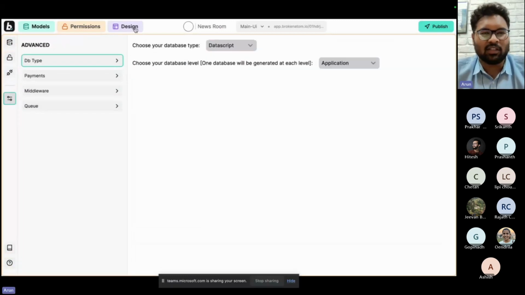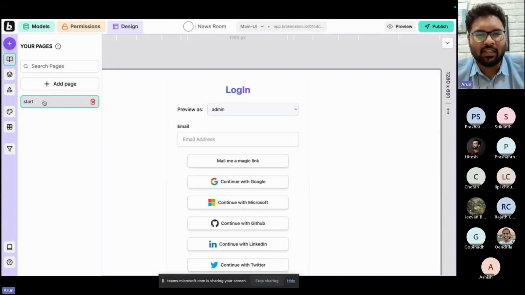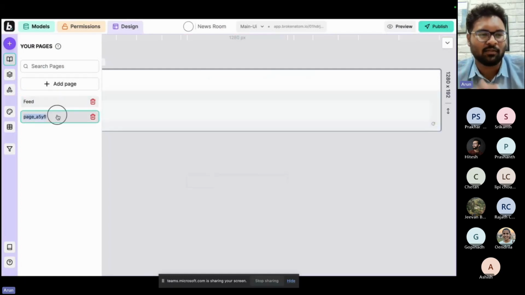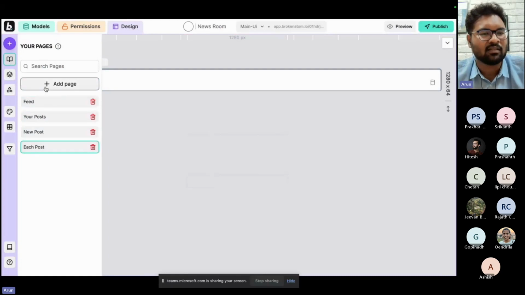Now we'll head on to the design section. There is already one page, which is login page and a starter template for it. I'll go and edit out the starter page. We need 4 pages for the application, as we have already discussed. First one is feed, and I'll skip through all the parts.